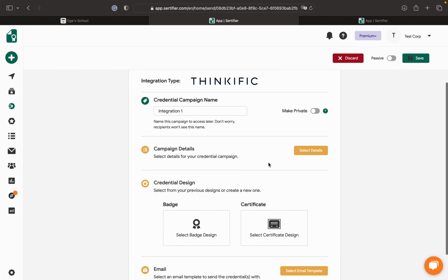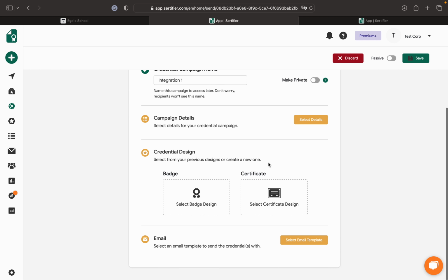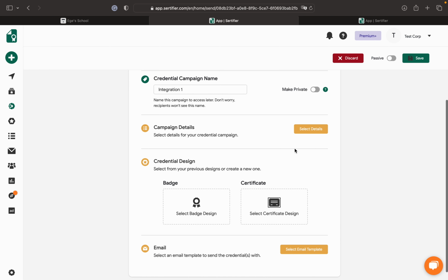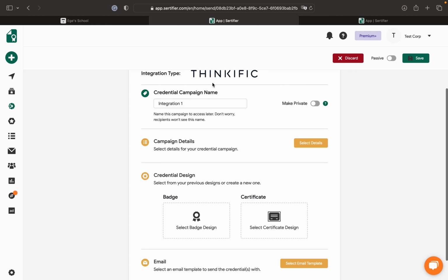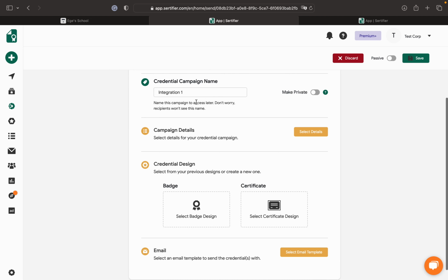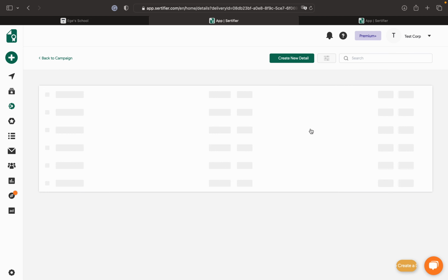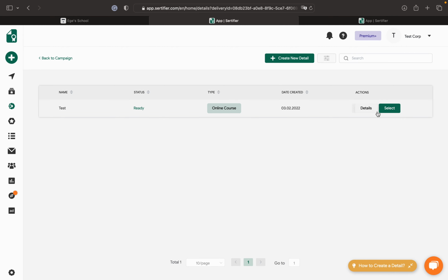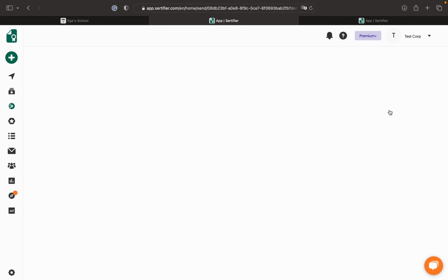Now, once you're at this stage, it's the usual Sertifier credential setup. You can find a lot of tutorials about this inside of the Help Center, but what we're essentially going to do is collect all of the different entities which we have prepared before and put them in our campaign. Now, the first thing we do is you can of course change the name if you want. This will only be seen by you, so it won't affect your users. Then we move on to the details. Now I already have my detail here. If you don't, you can create a new one and then select it.